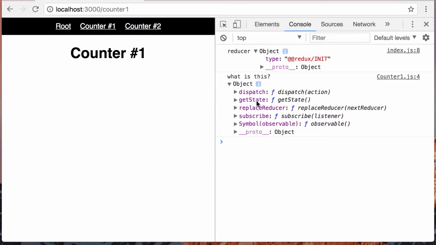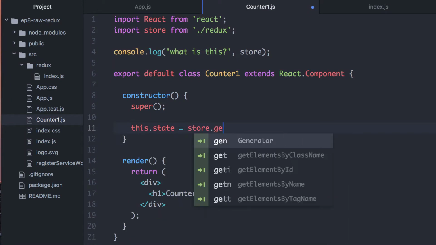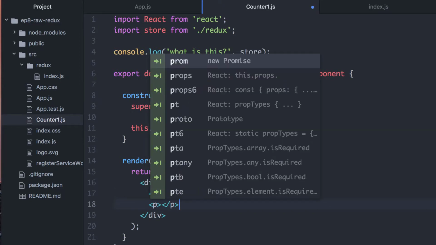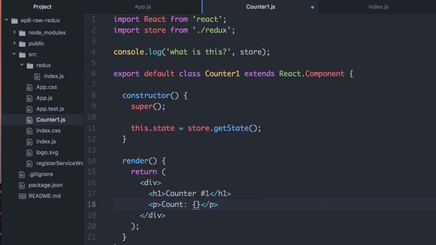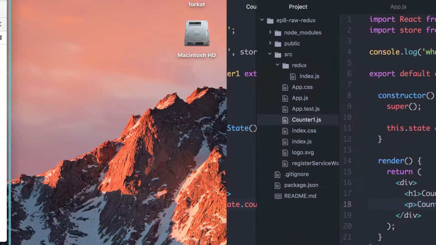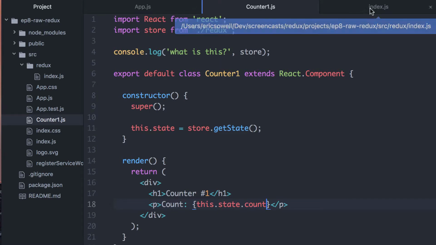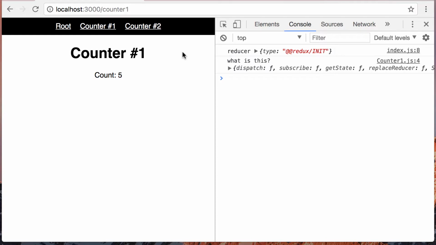If you see this getState function, well, you know what we can do? We can say store.getState, and that actually gets the current state of the store. So that's pretty handy. Count. And so in theory, I will be able to get to this.state.count. In theory. Okay, there's the 0. Well, that is what I had in my initial state. Let's bump that up to 5. And see, that flows down.